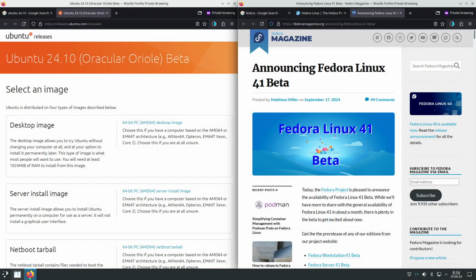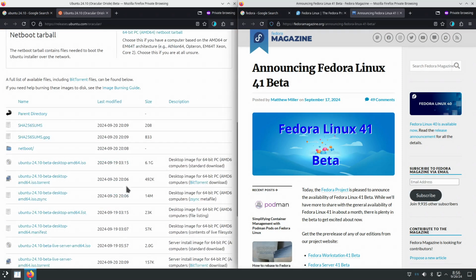Hello, today we are going to install at the same time, side by side, Fedora Linux 41 Beta and Ubuntu 24.10 Oracular Oriole Beta in QEMU virtual machines. So these are the release announcements, September 17th versus September 19th.